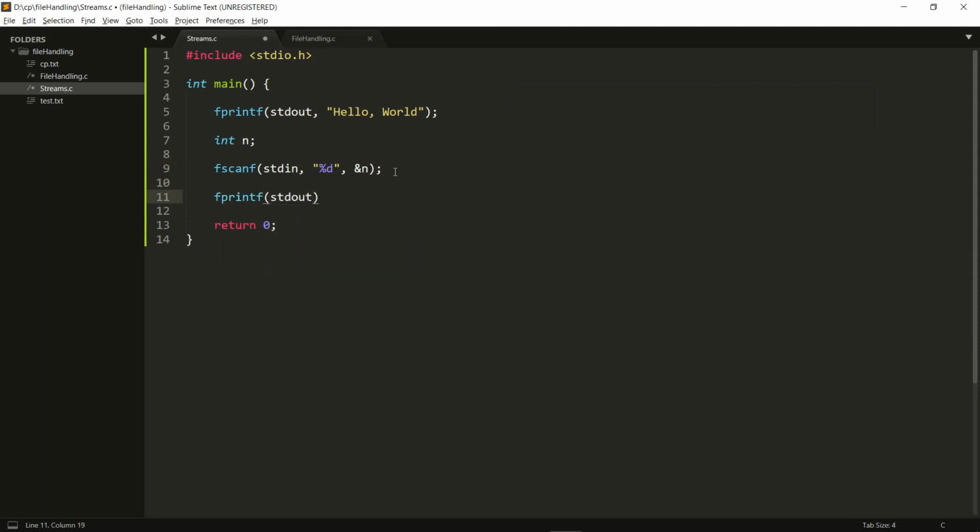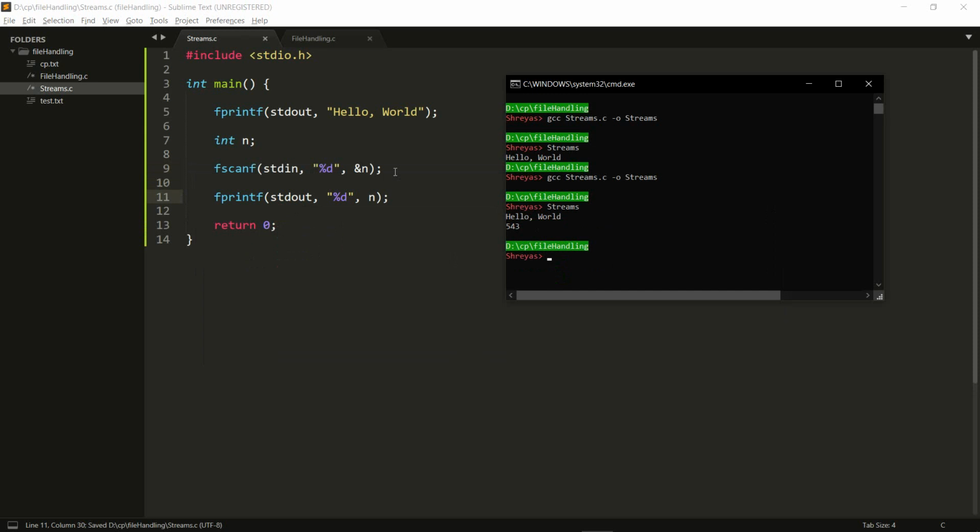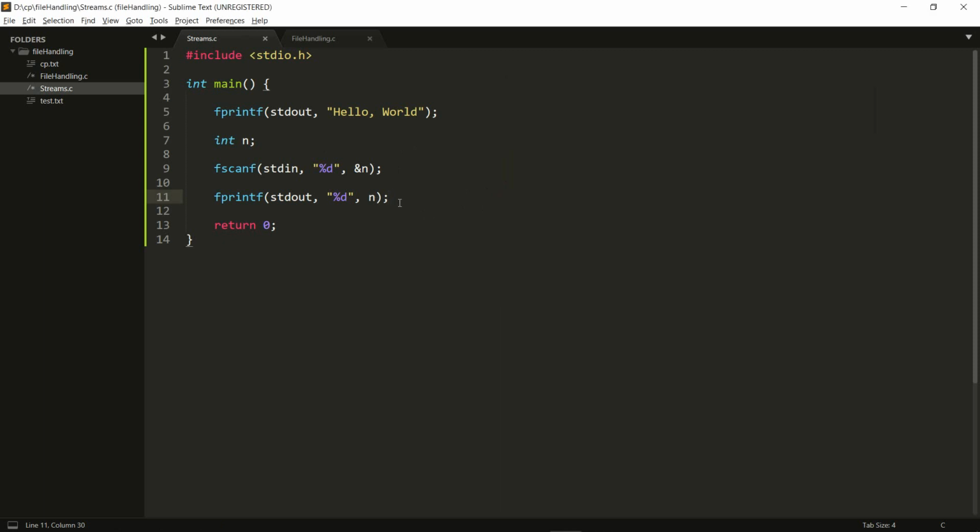I should actually print out the integer again. So let's do fprintf stdout %d and n, and let's run it again and give it some random number. As you can see, it prints out the number again. So that's how I can use fprintf and fscanf to write to the standard output and read from the standard input stream. You might not use this ever, but this is just something that you should know.